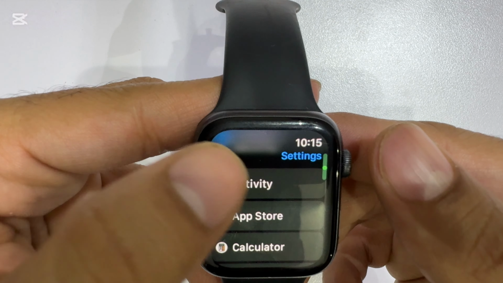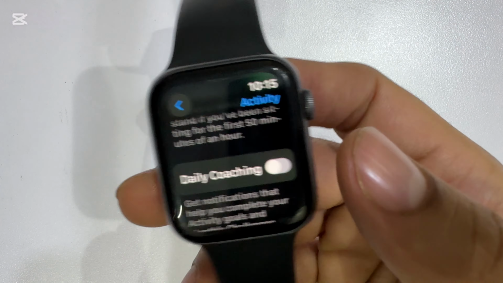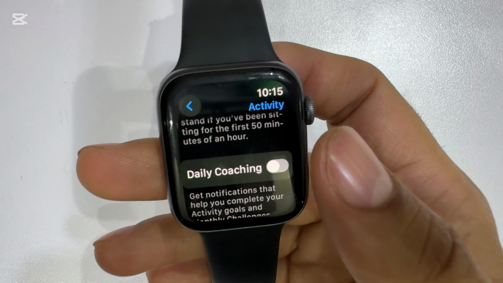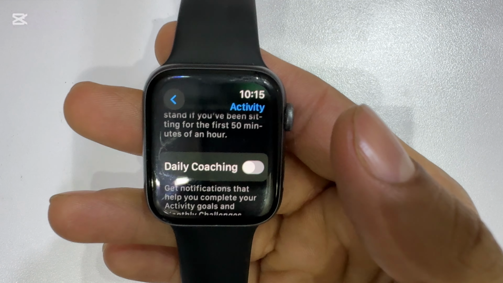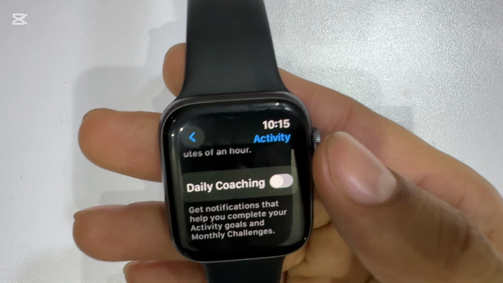Then we have the activity stand reminders. It's a useful thing if you are someone who works in a way where you have to sit for a long time. You can enable it and your Apple Watch will tell you to stand up for a few minutes for your health management. Daily coaching, get notifications that help you complete your activity goals and monthly challenges. This is about the Apple Health goal completions, special challenges, activity sharing notifications. Basically, this activity is about the health activities.